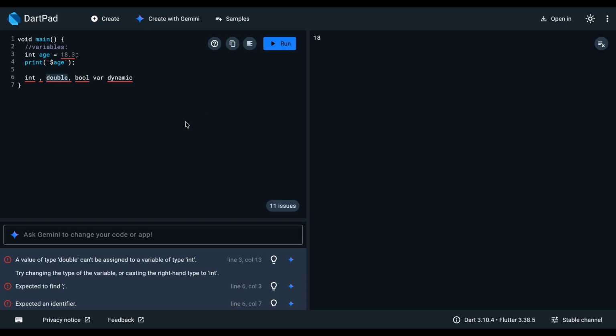Now let's talk about double. The double data type is used to store decimal values. It is useful when you need precise values like price or the height of any container or content. Dart automatically treats a number with a decimal as double. So if we write double height is 1.3, here height is a variable of data type double.